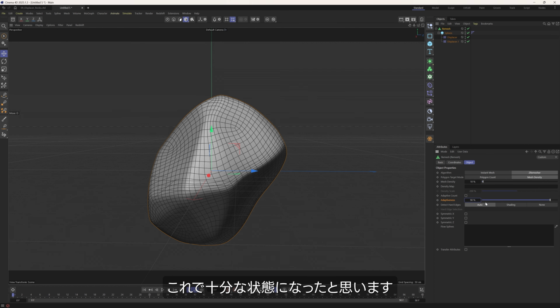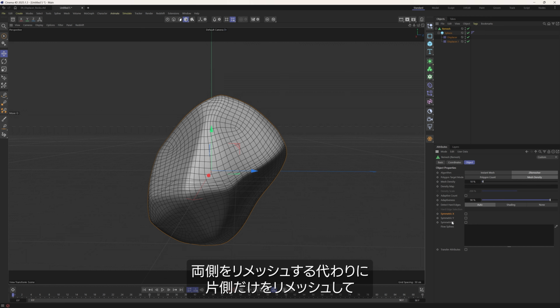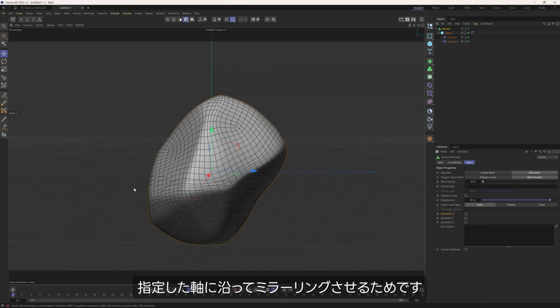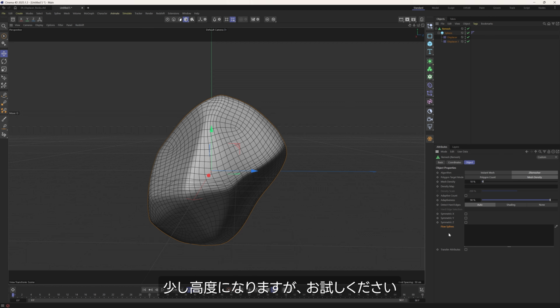And I think I'm liking the amount of detail that we have here. And now if you had a symmetrical object in any way, you could turn on these options here to make the calculation even faster, because instead of having to remesh both sides, it will just remesh one side and then symmetrically mirror that on whatever axis you have here. And you could also have splines that direct the flow of these polygons if you want to do that as well, which is a little bit more advanced.